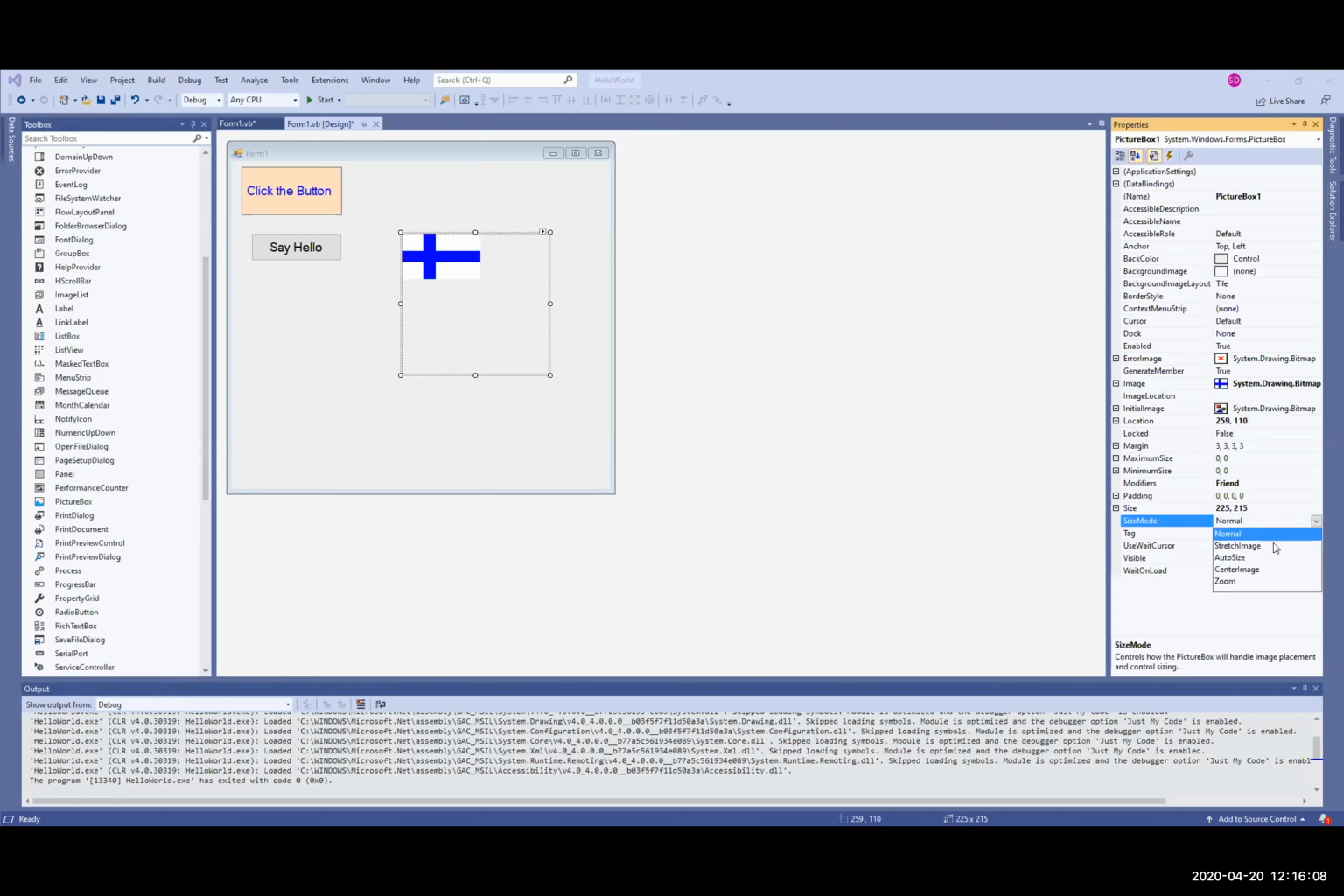Most of the time, you can set it to stretch image. When you set it to stretch image, if it's too small, it's going to stretch it to fit. It's not going to keep the proportions. If you'd like to keep the proportion, you can change the size mode to zoom. If you do zoom, it's going to set the closest size that would fit the placeholder and keep the proportions of the image. So it's a matter of choice. You want to use zoom or stretch image.